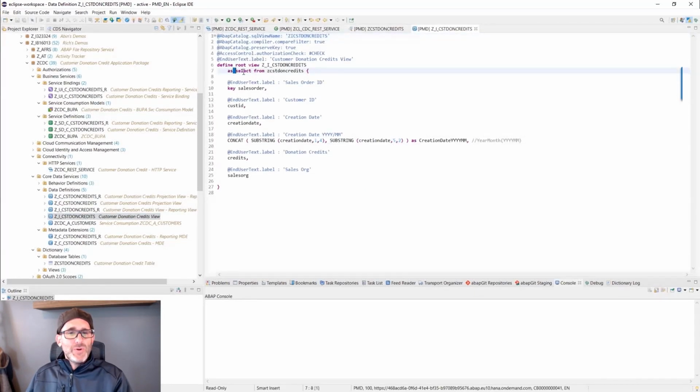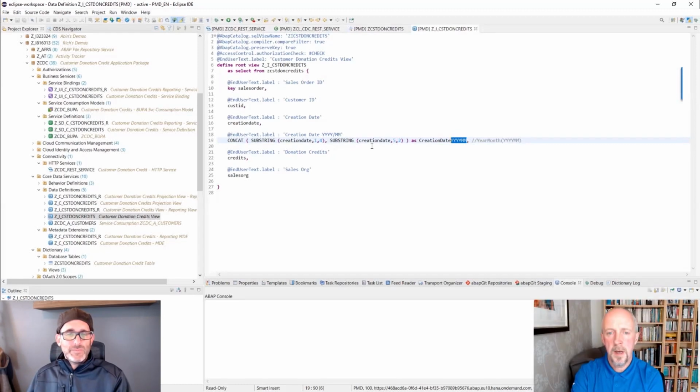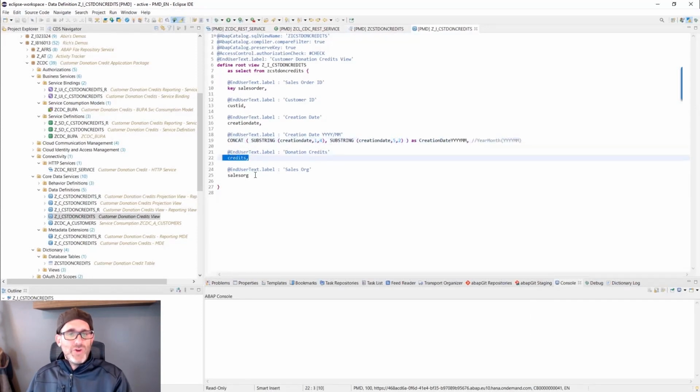Again, here I'm doing a select against our database table. I want the sales order, the customer ID, creation date, and here's a calculated column where I'm just interested in the year and month. So I'm doing a substring here and concatenating just the year and month so that I can use that as my grouping for the aggregation. And then the credits and the sales org. So this is my lowest level business object, right?